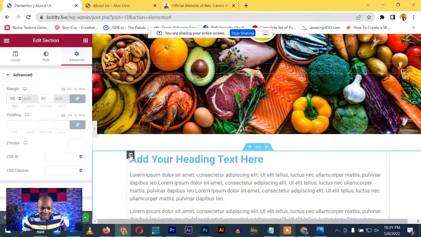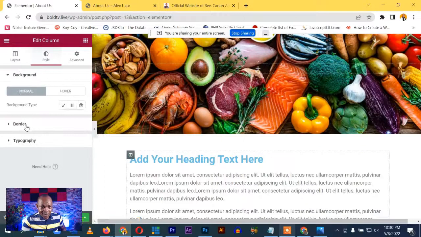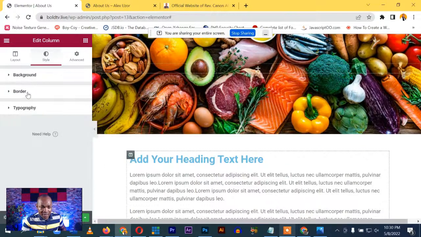Then we'll now click on here because this is the column. This bigger one, this blue one you are seeing is section. This is column. So we want to add the border to the column. We'll click here on this icon. We'll now go to style. You see border. We collapse this background. You see border.